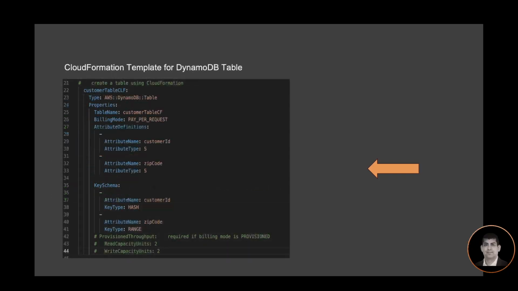Let's look at the CloudFormation template for the same table. Here we have a CloudFormation attribute, the type AWS DynamoDB table. We have a table name. I have a billing mode, which is pay per request. There are attributes, customer ID and zip code. And then in my schema, I'm defining the customer ID as hash and zip code as range, which are the primary key and the sort key.